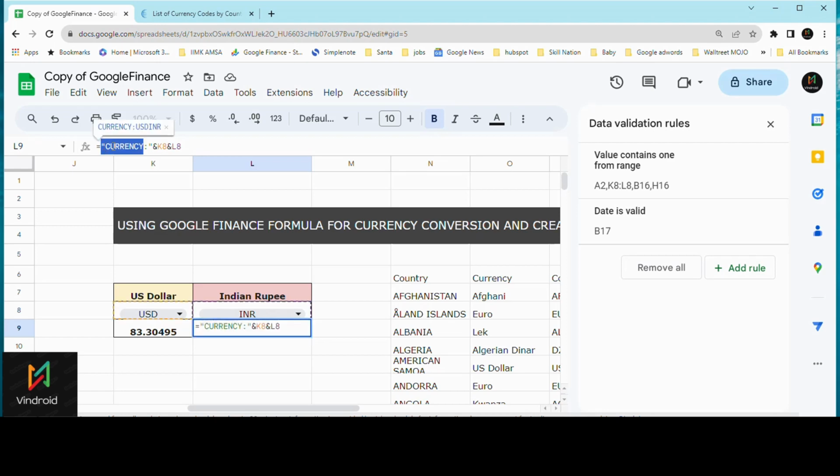So this is the static part, till here. This is the currency, and then I will add K8 and K9. So it's just USD INR. Why I do that is so I can change this to any particular currency by clicking the drop down box. Okay, so it's as simple as this.